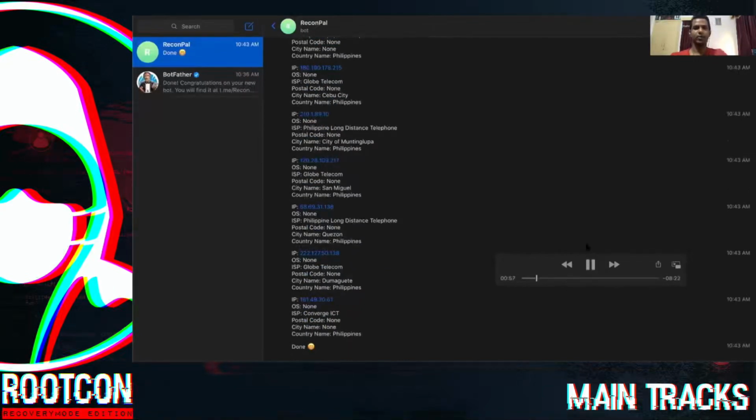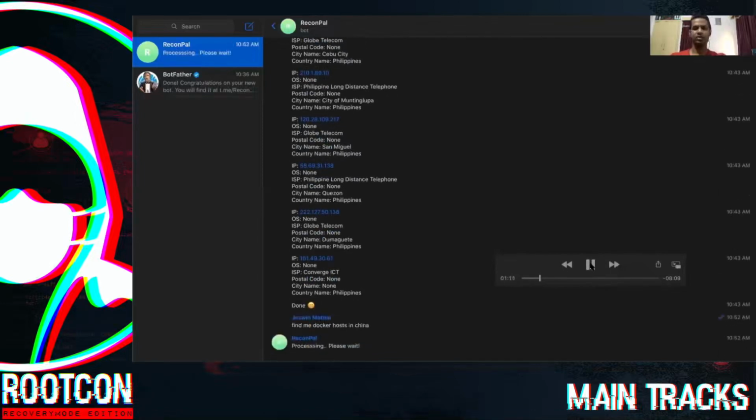Next, what we are going to do is search for machines which have their Docker TCP port exposed. What we can do is type in the query which says, find me Docker hosts around the globe. The OpenAI API will return that it's a find operation, what we are looking for is Docker, and it will send in the location. Since searching for Docker hosts around the globe can result in a lot of results, what we are going to do is search for Docker hosts in China.